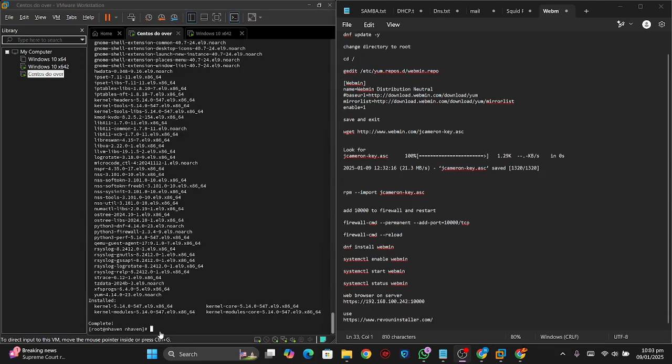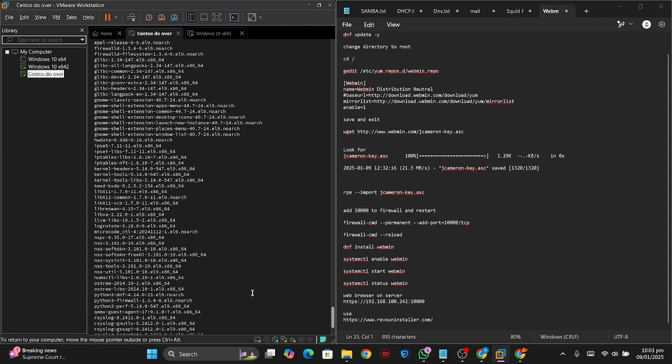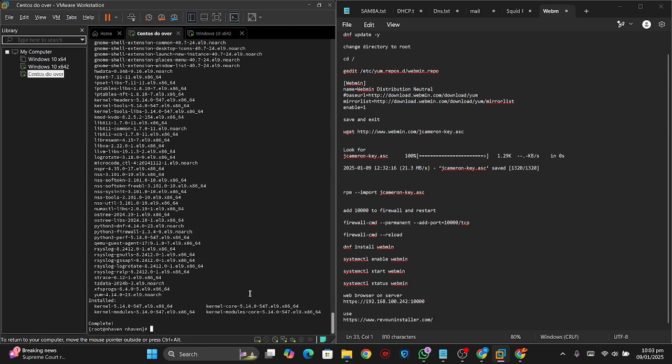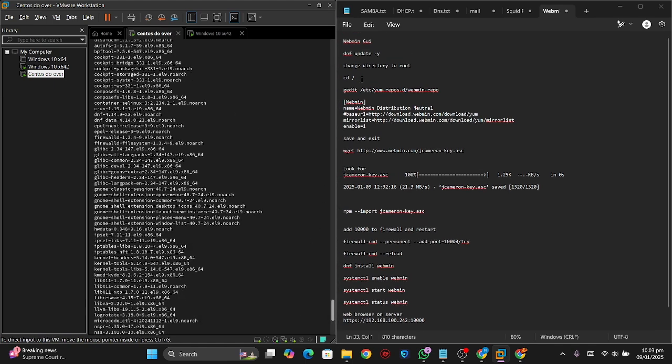Okay, once the update is done. Mine took about 15 minutes because of how slow my Wi-Fi was, but depending, it could be up to half an hour, or even 5 minutes. Anyways, the most important thing once that's done, let's change directory to root.